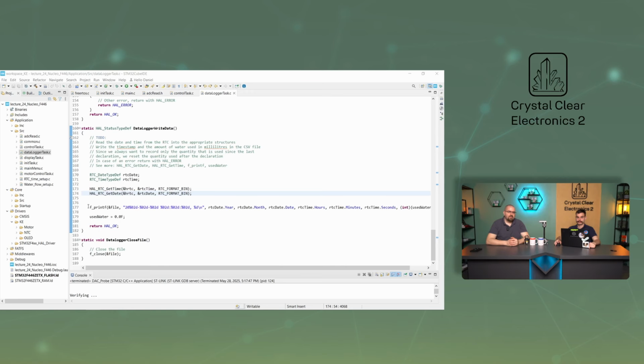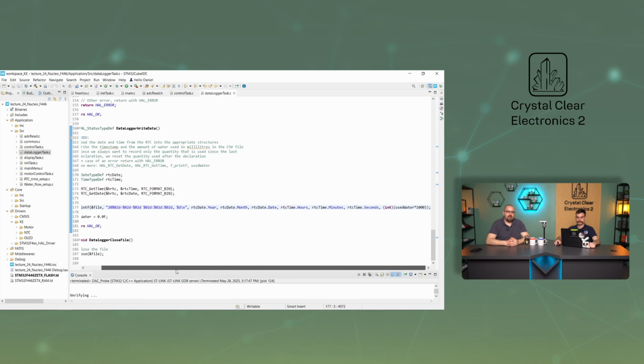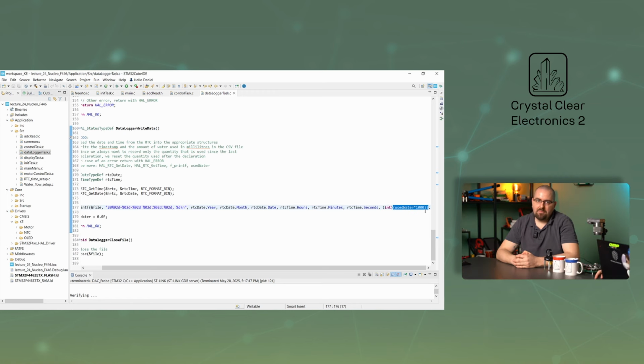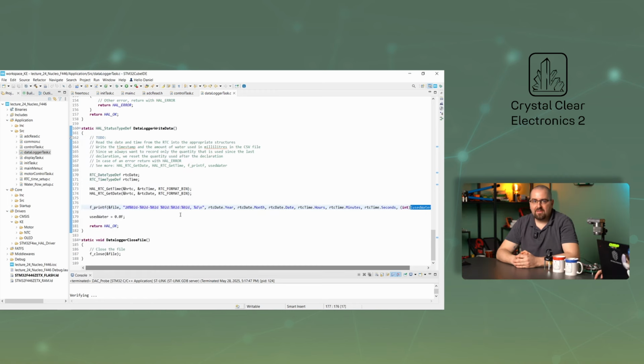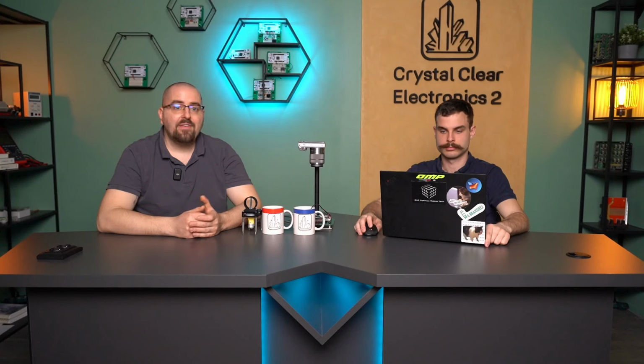If the total amount is needed, an evaluation program running on a computer or phone will calculate it for the user. All we have to do is write the appropriate template to the fprintf function in order to write out the data, and then give it the corresponding parameters of the RTC date and RTC time structures one by one, and the amount of water used. Since we would like to write out only the current amount, we need to reset the value of the used water variable to 0 after each new line. We have finished implementing the program. We can now move on to testing.